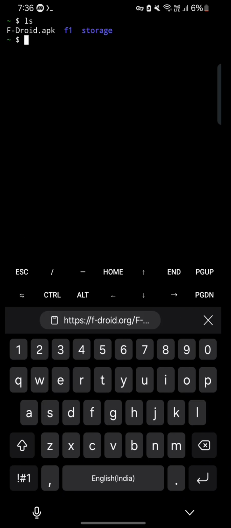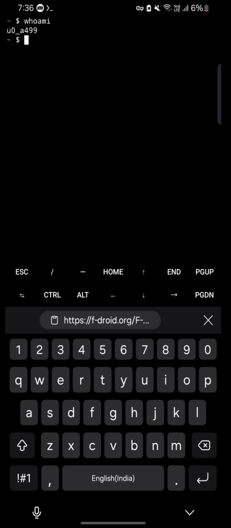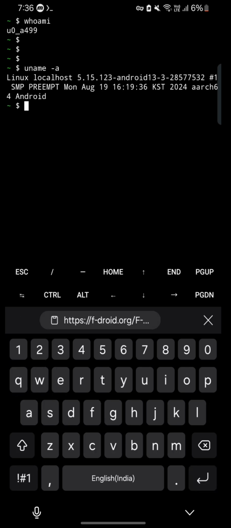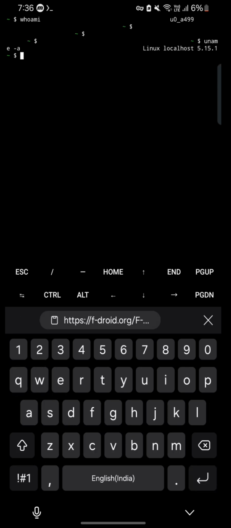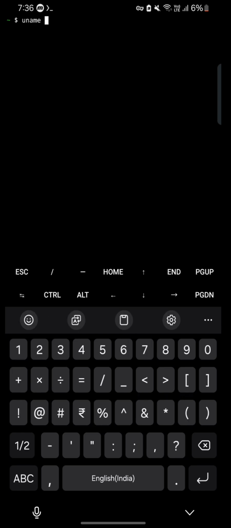Okay, it's saved. Now if I do ls, it will show where you have downloaded the F-Droid. Okay, it's in home. Now we will clear the screen, and if you type whoami, it will show you a user. Okay, this is A499 and it will change accordingly. The session expires. As you exit Termux and come back, then type whoami, and it will be changed.